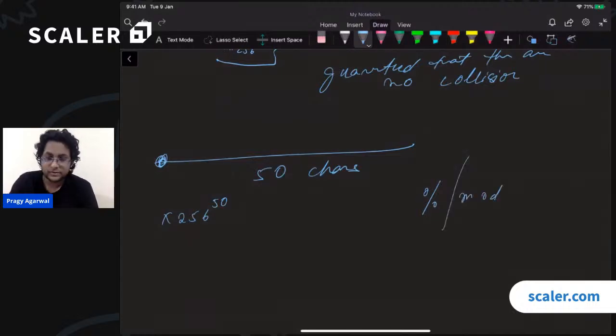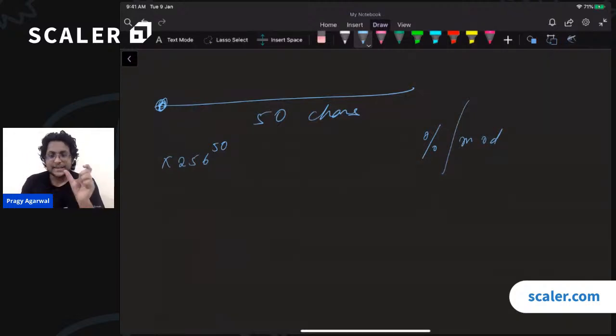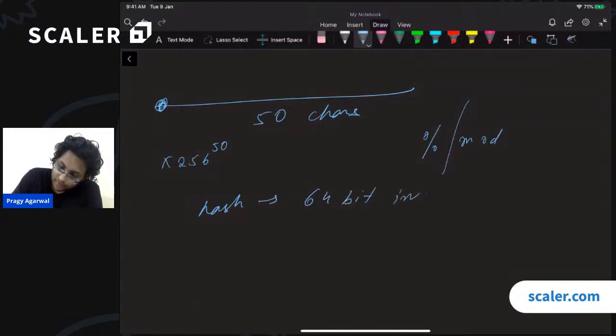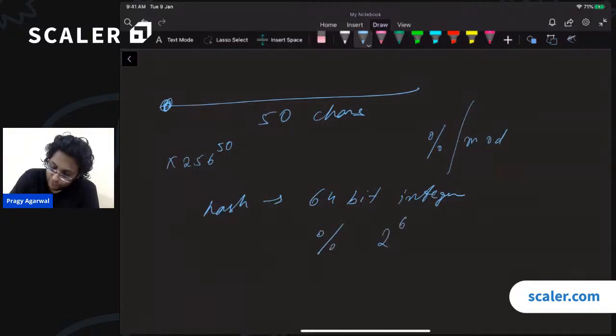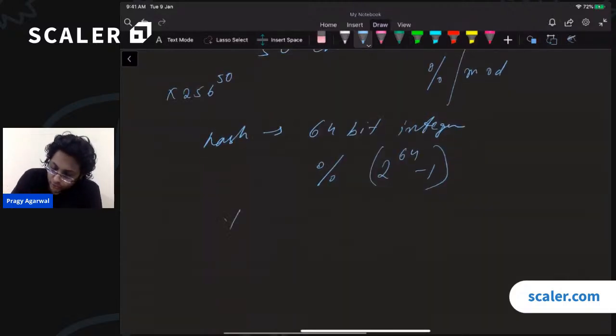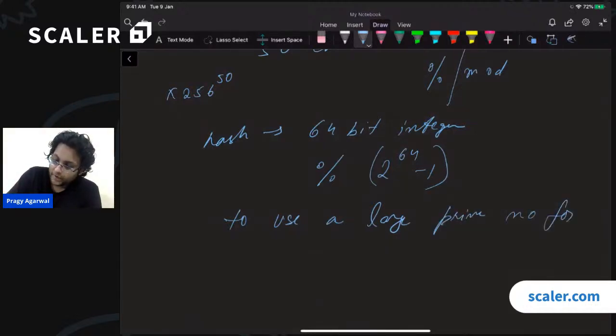Mod, or modulus. What should we try to take a modulus by? Well, we can try to take a modulus by the size of our hash. Suppose we can store 64-bit integers as hash. Then we can simply mod it by 2 to the power 64 minus 1. Usually, it is still a better idea to use a large prime number for modding, because if you use a prime number, it has a slightly better distribution for the hashes.